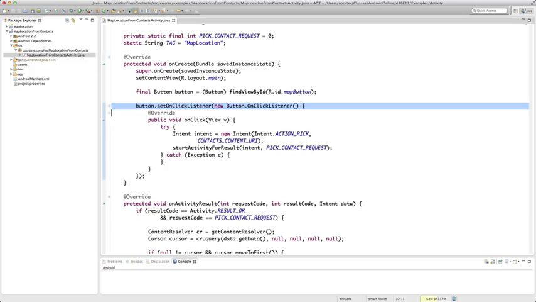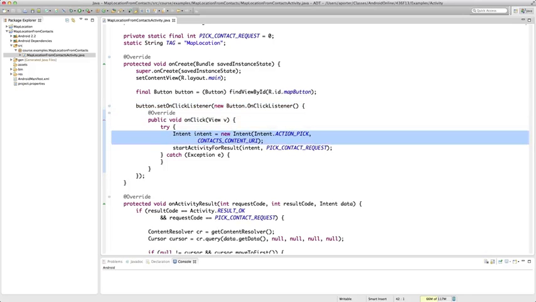In particular, this code creates a slightly different intent and then passes that intent as a parameter to startActivityForResult. We'll look at intents in more detail in the next lesson, but you can also see here that startActivityForResult takes a second parameter, which represents a request code. And this will come in handy later when the result is returned back to the starting activity.